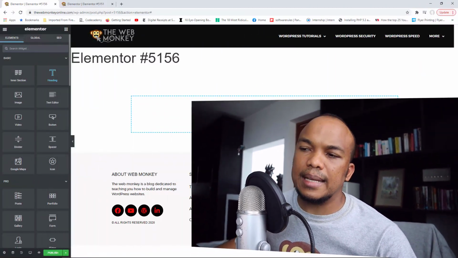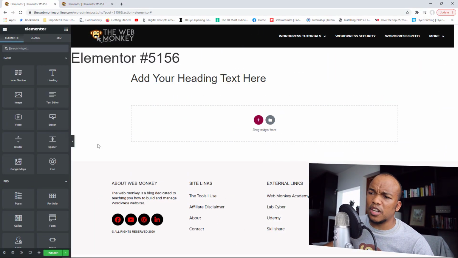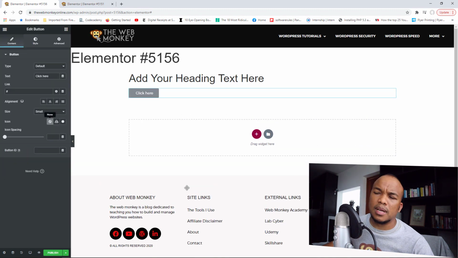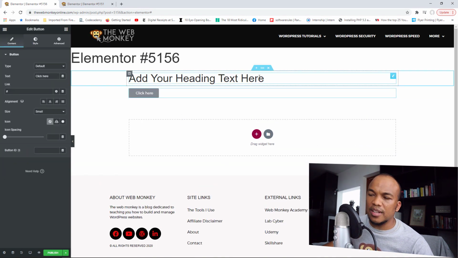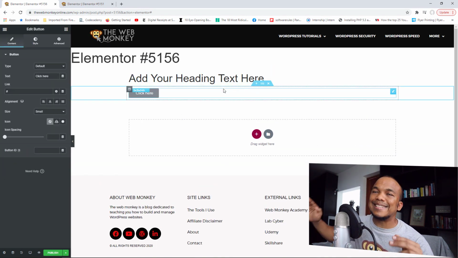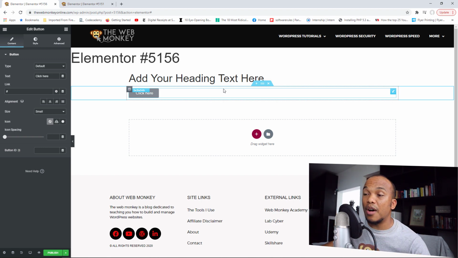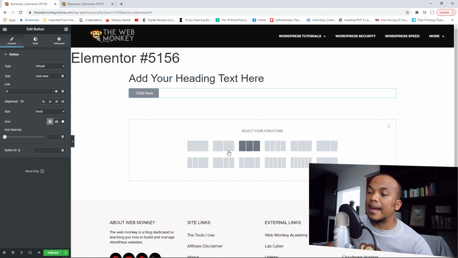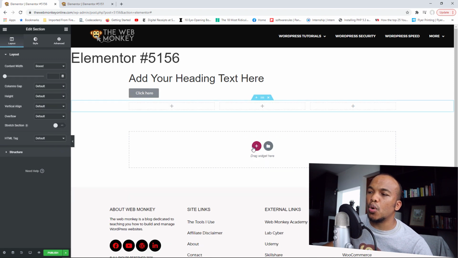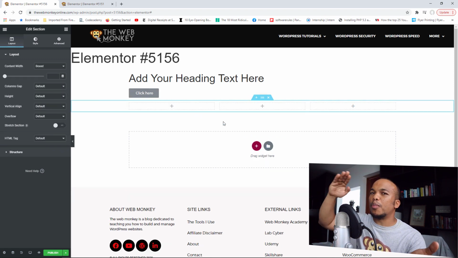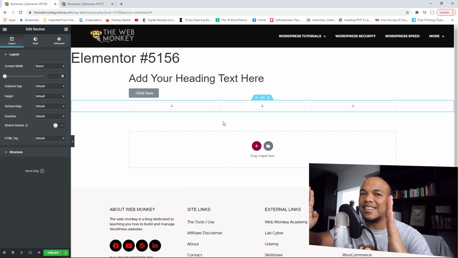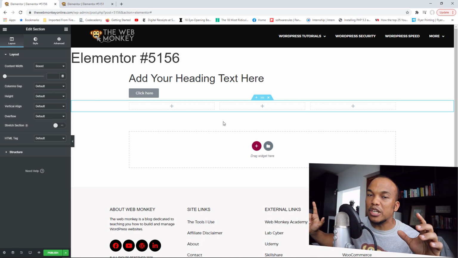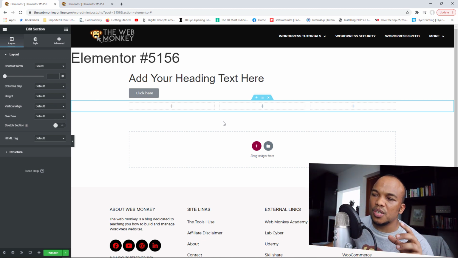As an example, I could drag the heading element in here, go back to the second section, and then drag the button. Now you can see this is one section, this is another section, but they stack up on top of one another. However, with columns, it's different. I could go in here right now and create my 3-column structure, and you can see that the columns don't stack up on top of one another. They are side by side. So that's one major difference between columns and sections.